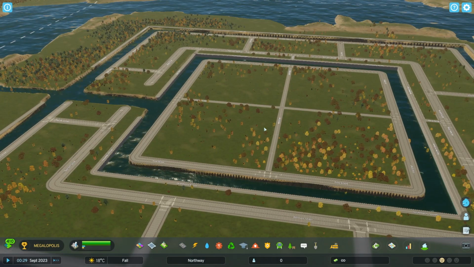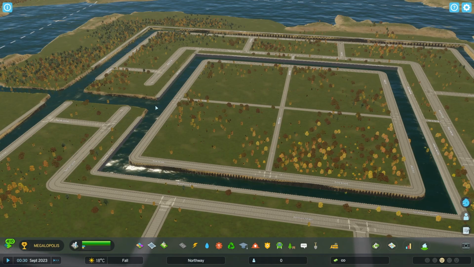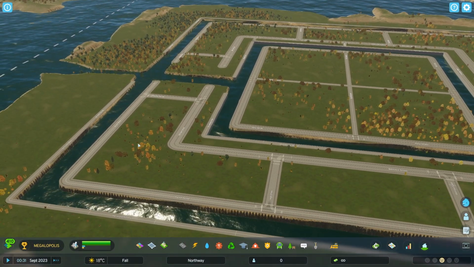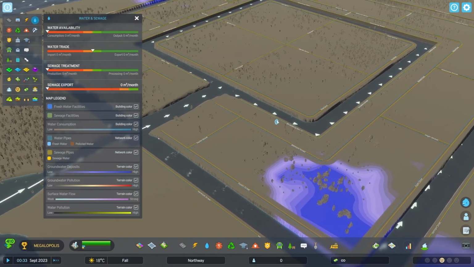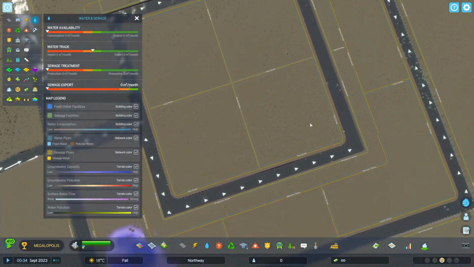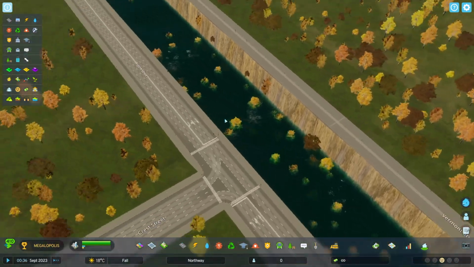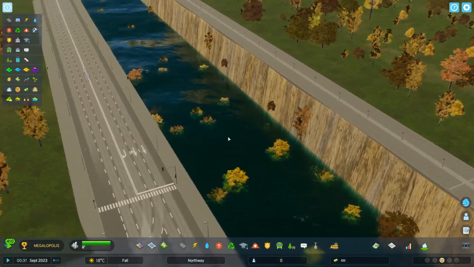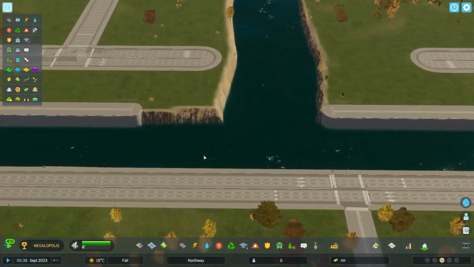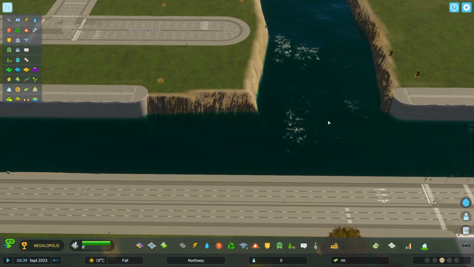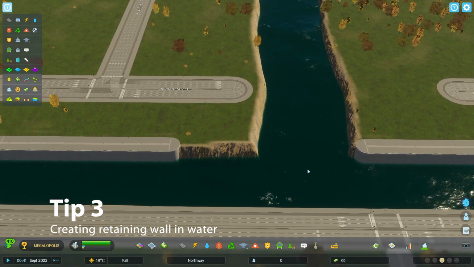Alright, so a short time has passed and most of the water has been channeled into our canal. Not all of it, because as you can see over here, a lot of the stream of water is still gushing in, and it will eventually equalize itself. The water is still filling in from here. It's going to take some time, but what we can do at the moment is fix up this retaining wall, and this is basically tip number 3, which is how to create a retaining wall.